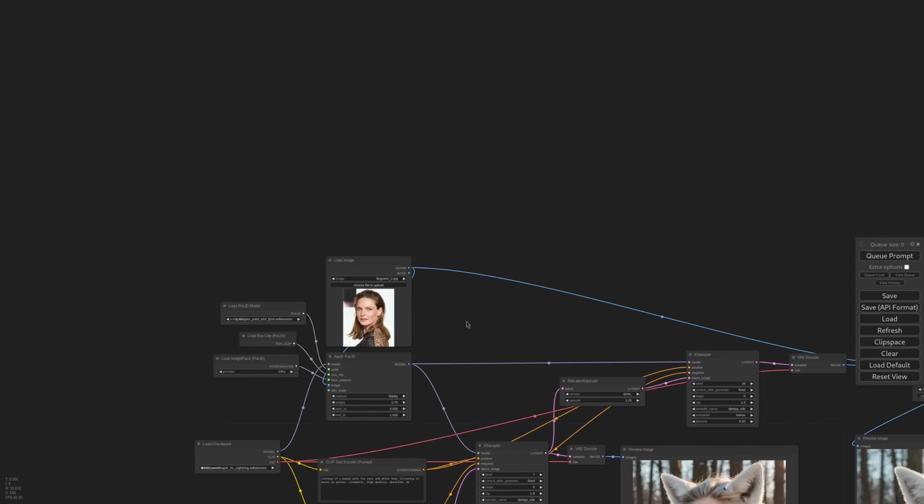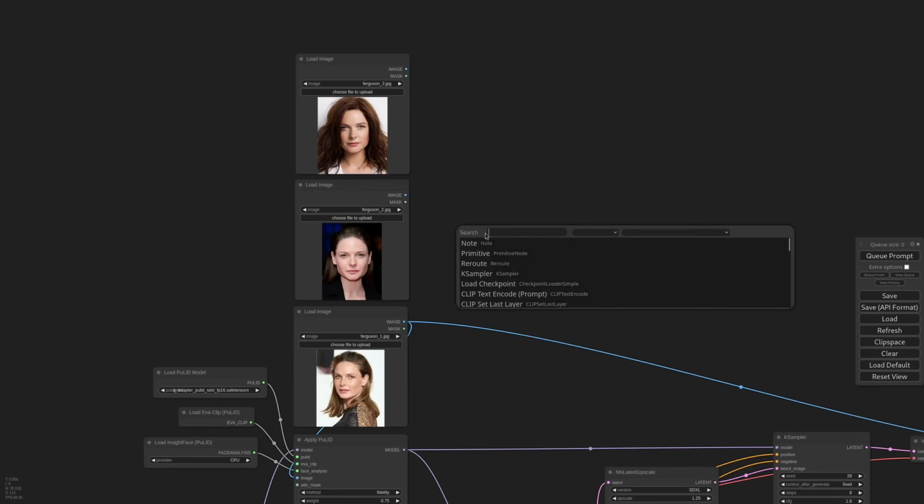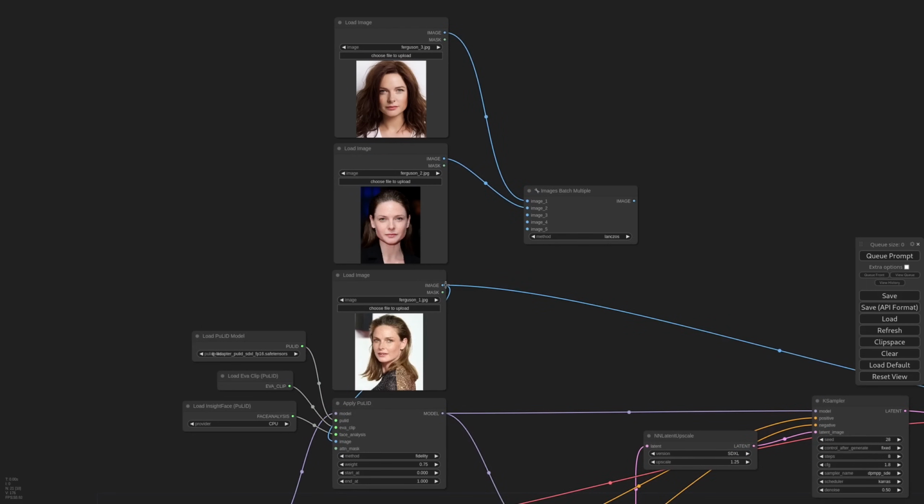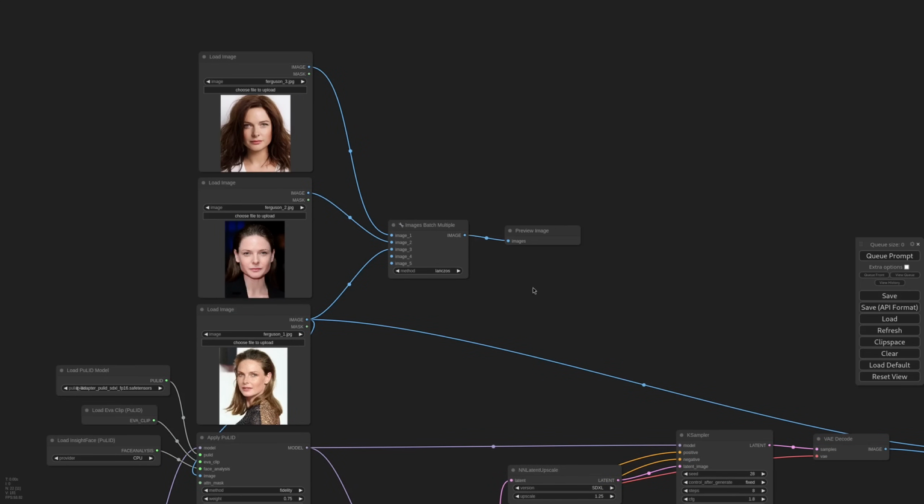To improve our score, we can try to send multiple reference images. Let me duplicate the load image node and I'm selecting 2 more pictures of Ferguson. To merge them, I use an image batch multiple node, and you may know this already, but all batch nodes resize the images to the dimension of the first one in the batch. This is very important to understand because if the first image is very small or in an extreme aspect ratio compared to the others, you'll get undesired results.